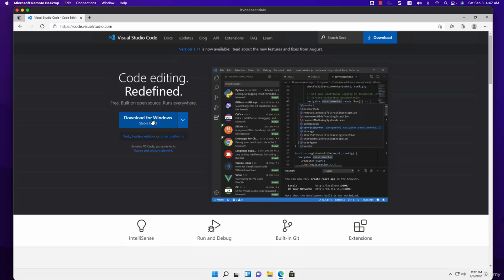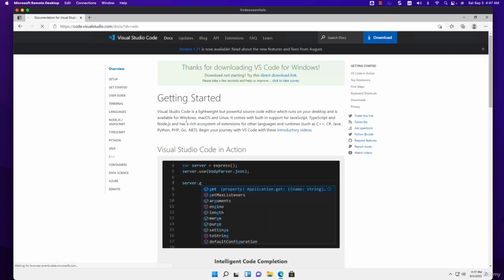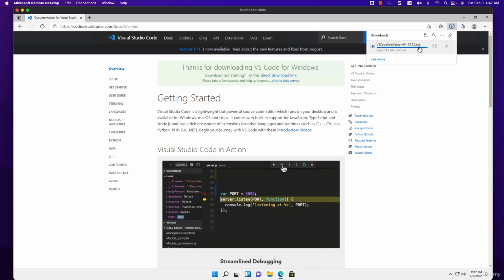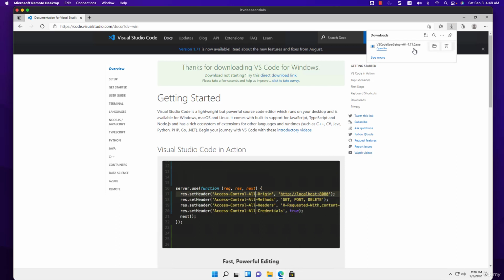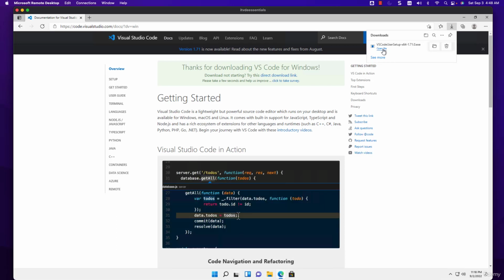Now on Windows, we just have to click on this. We don't need to change anything here. Then you can see that the VS Code exe file is downloaded. Exe stands for executable. You should be able to use this exe file to set up VS Code on this Windows based machine.